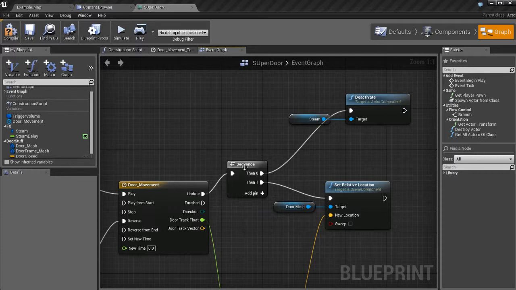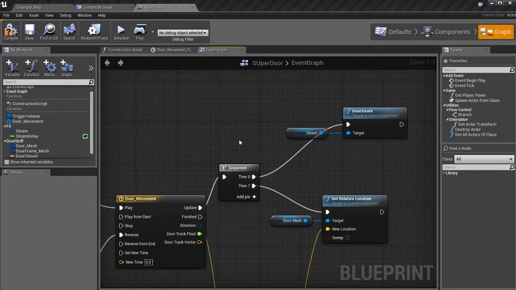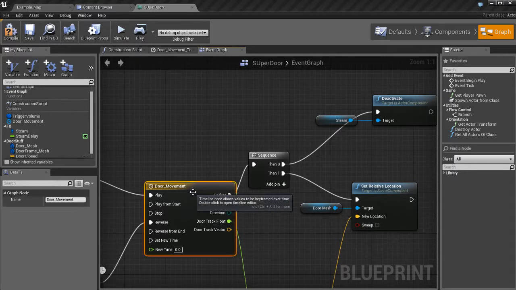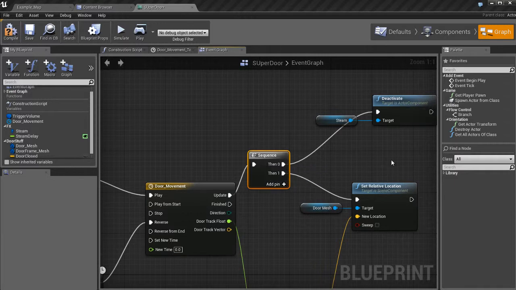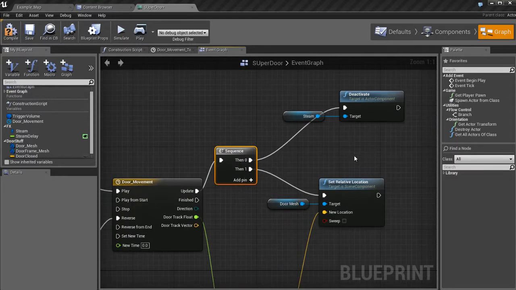You won't be able to see one and then the other unless you set up a delay of 4 seconds or something like that. So now, when the door starts to move, starts to update its position by moving, it's going to go ahead and deactivate the particles. And then it's going to go ahead and set the relative location of the door to the new position.